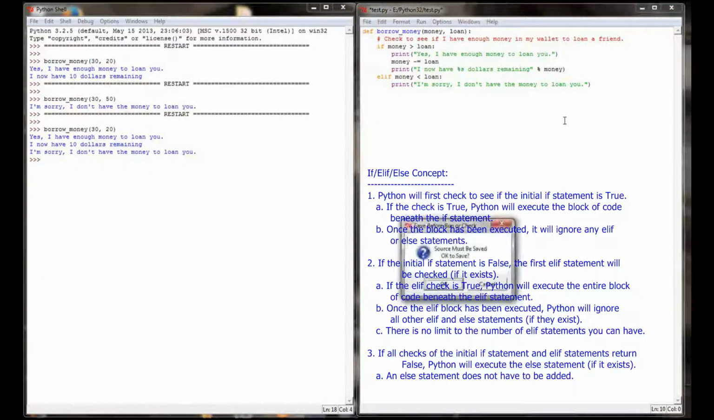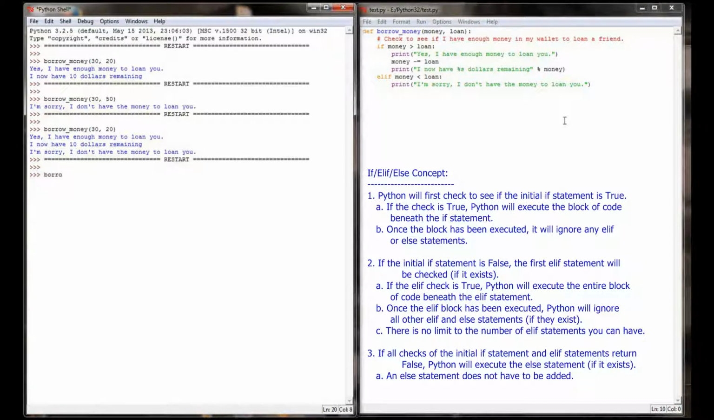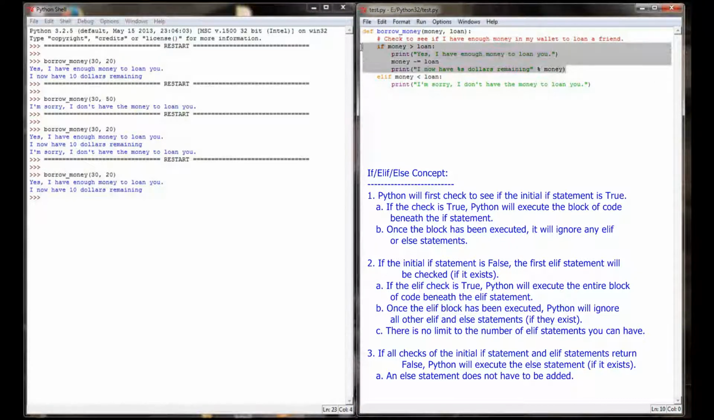If that first block of code is found to be true, it will ignore all subsequent else if checks. With that simple change right there, when I run borrow money, when I have $30 and my friend asked to borrow 20, the program works correctly. And the reason is, once we found one true if statement, all the following elif statements will be ignored, and it will move to the next block of code that's not an elif statement. So I could add an infinite number of else if statements.